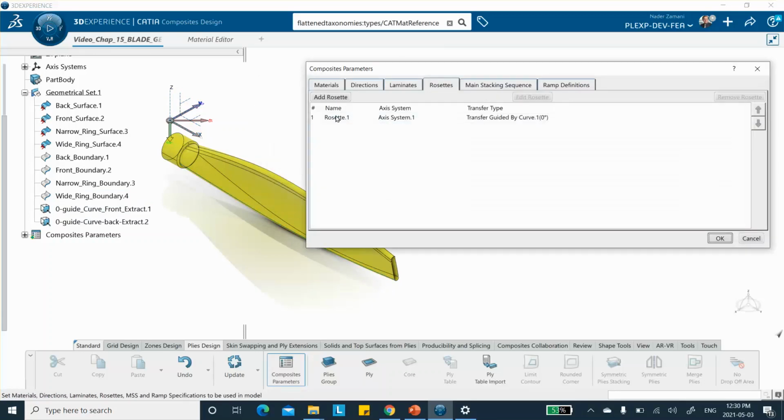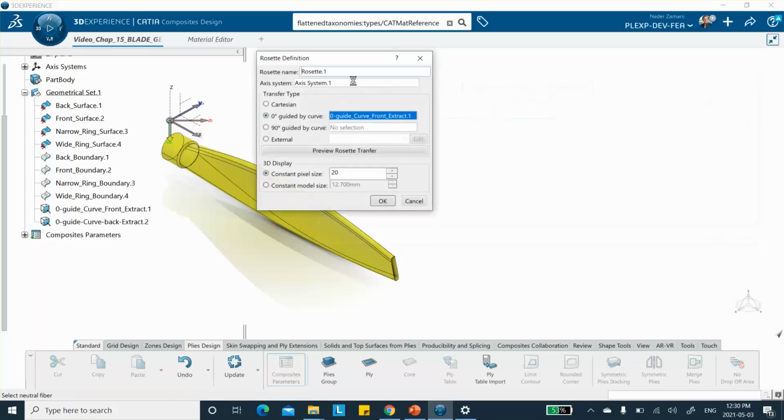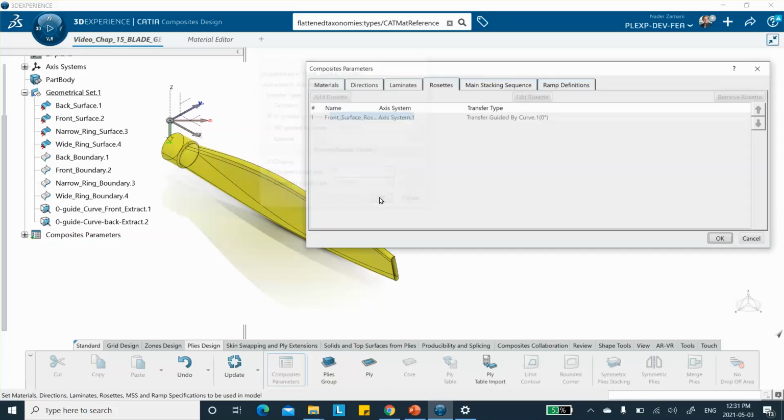I wanted to change this, so let me edit it. I want to change the name of it, and in the transparency that I showed you, I said front surface rosette. So this was the front surface rosette. All right, front surface, and say okay.